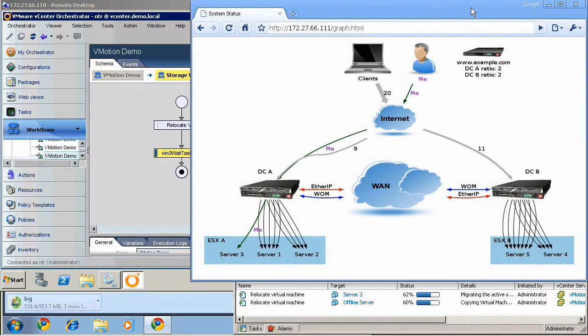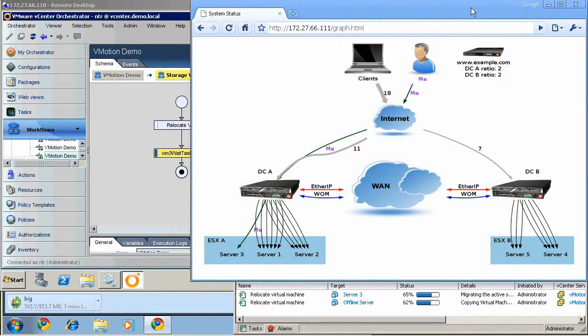The optimized storage migration is likely to take about 3.5 minutes in total, while the unoptimized storage migration, which started more than 5 minutes ago, is unlikely to finish at all before the entire workflow is complete. So as we can see right here at 65%, that storage VMotion operation is wrapping up, and it's about to jump to 100%. It has moved the entire storage for server 3 from the NFS server in data center A to the NFS server in data center B.